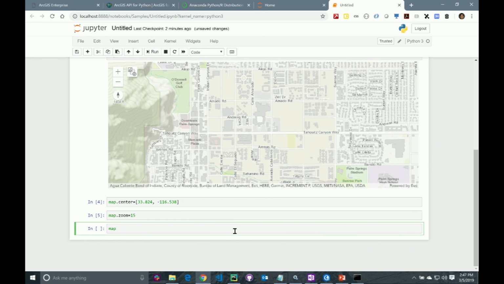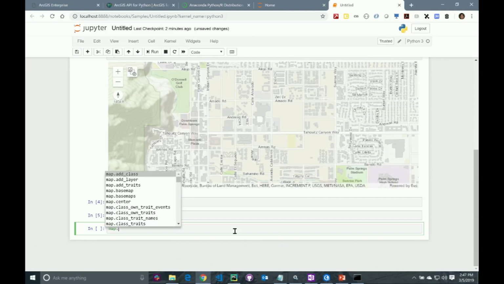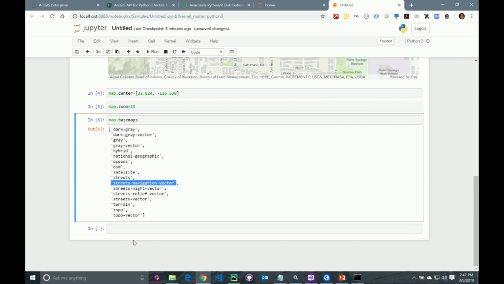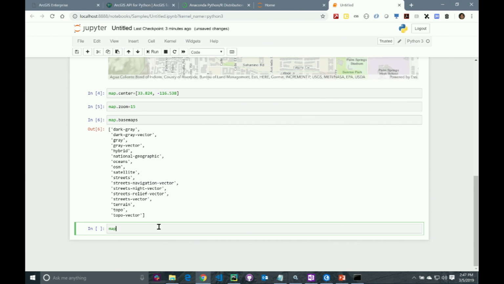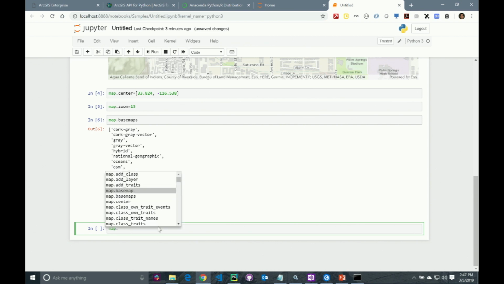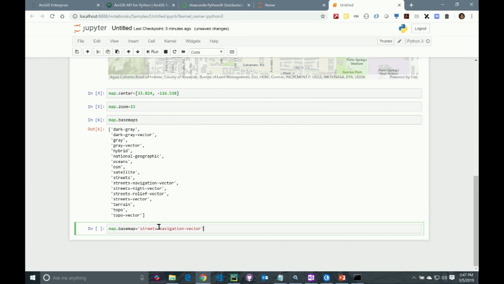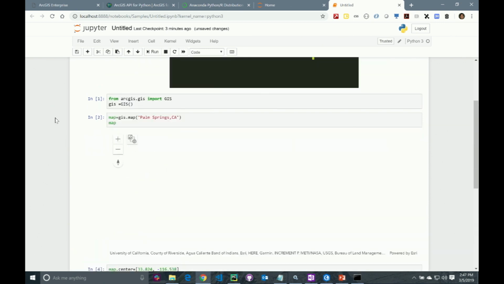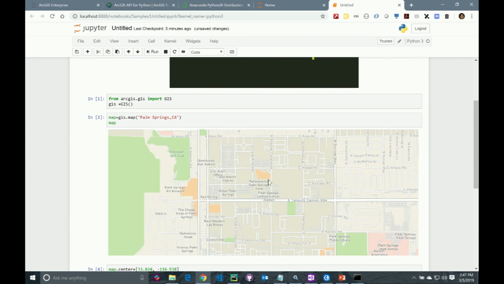And then I can start inspecting other things. Let's do map.basemaps to get all the available basemaps here. So these are querying all the basemaps available within ArcGIS Online. And let's go ahead and grab one of these. So let's just grab street navigation, and let's go map.basemap equals street nav. And that should change our map there, right? So now we have this map here. So we're here in that orange area.